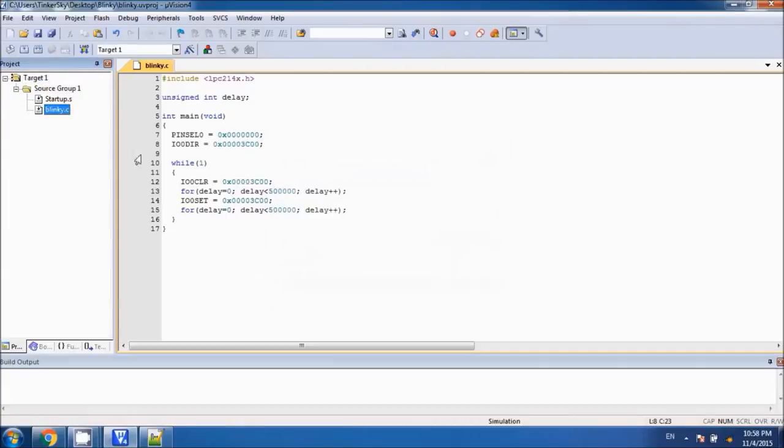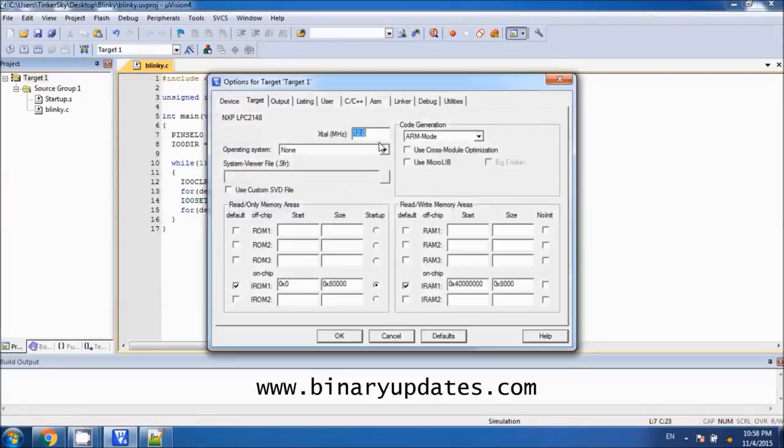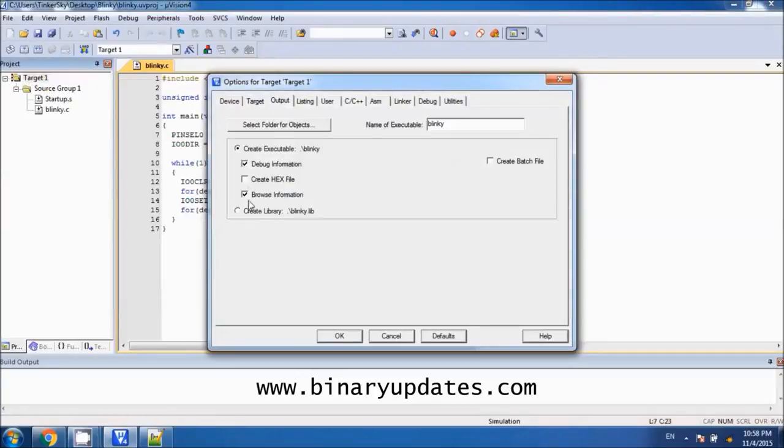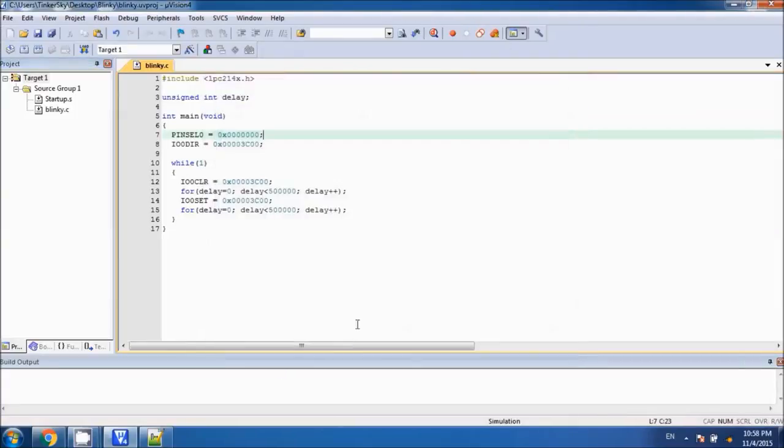Blinky C is here. So all we have to do, we have done this before, we just have to set a couple of things. So hit on target, right click on target and click on options for target 1, and then we have to go to output and check this create hex file, and then we have to go to linker and then check this use memory layout from target dialog, and then hit on OK. Once you have done all those settings, then you just have to build your source code.